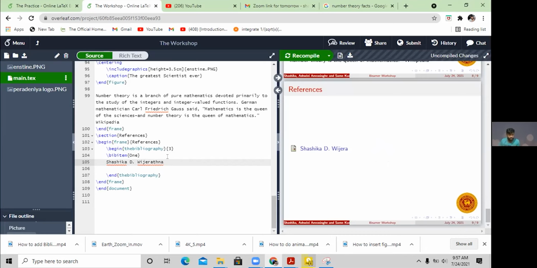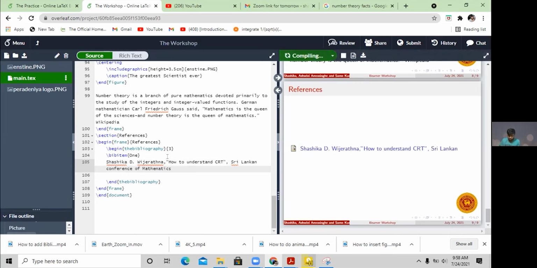If in case you need to type it, what's the paper name? Just imagine my paper is how to understand CRT. Well, just a conference, right? The conference name is Sri Lankan conference of mathematics. I hope in the future we will be able to hold those kinds of conferences. Sri Lankan conference, 2021. That's how you can enter it, and then you can make a presentation easily.